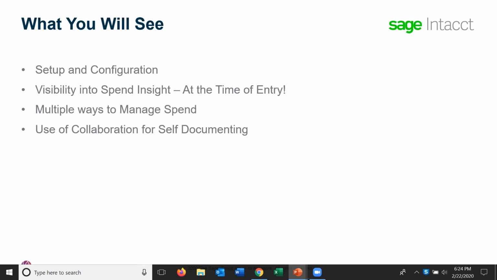So what you'll see today is the setup and configuration of the application that we call spend management. We'll look at how you can see visibility into what is being spent at the time of entry. So when you are entering those transactions, that's when you want to have that visibility and know whether or not you're in good shape and you have the money in order to make that buy.